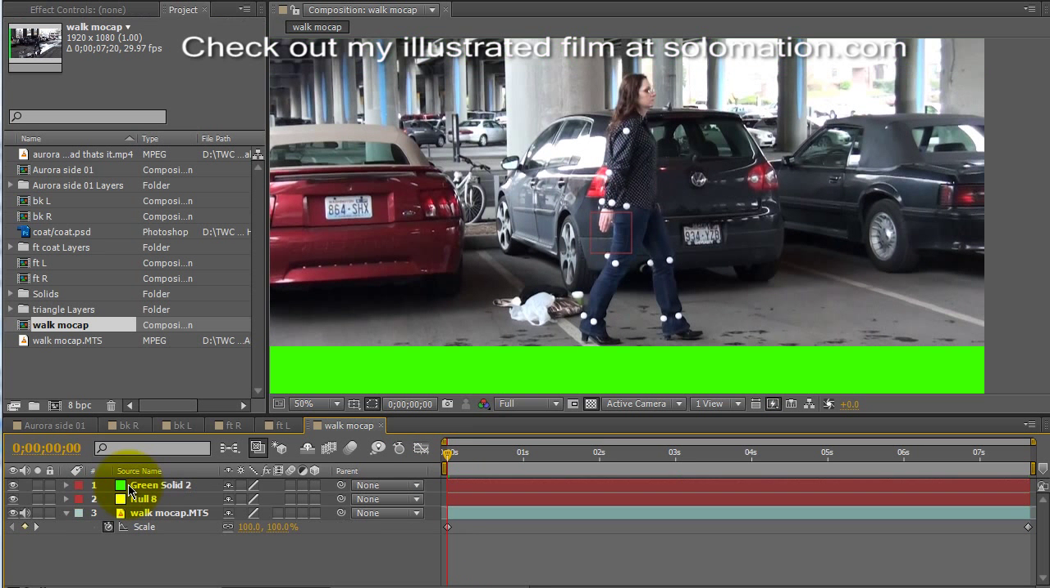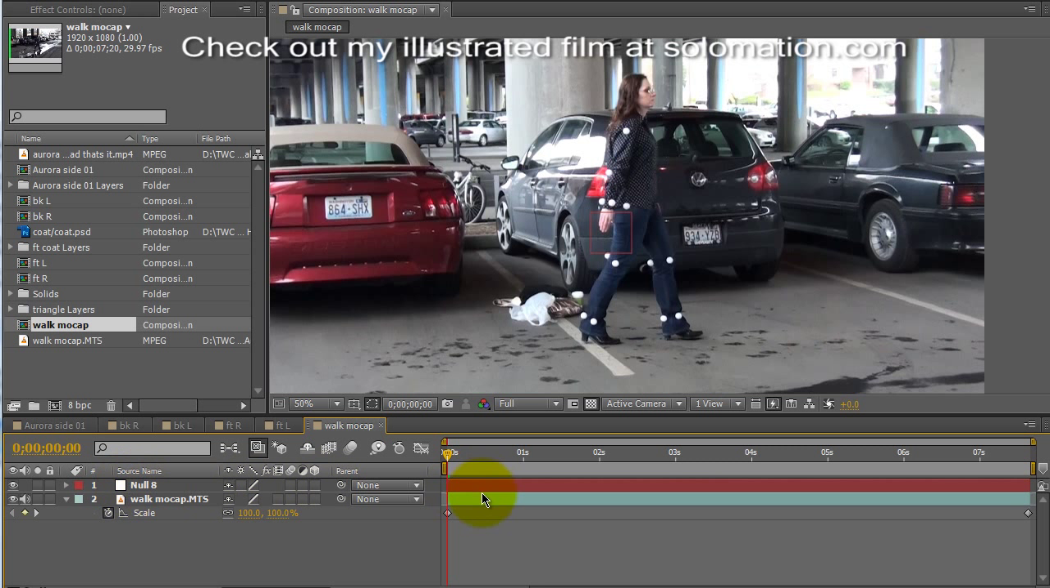I'm going to go ahead and delete those two solids. I don't need them anymore. And then what I can do is render out this stabilized, scale-corrected footage and use that to start a majority of the motion capture.